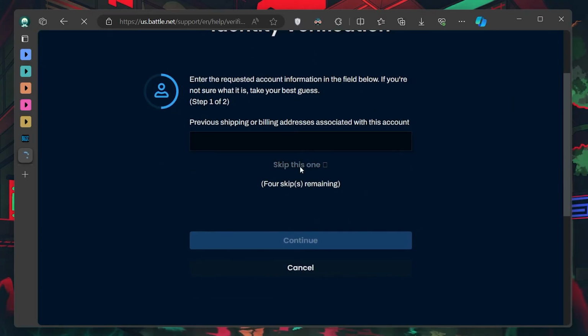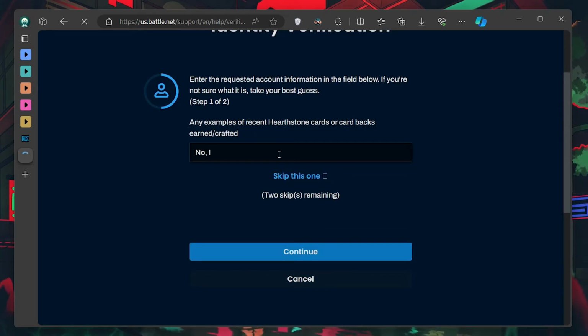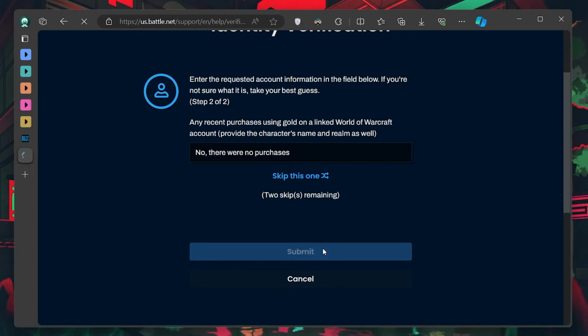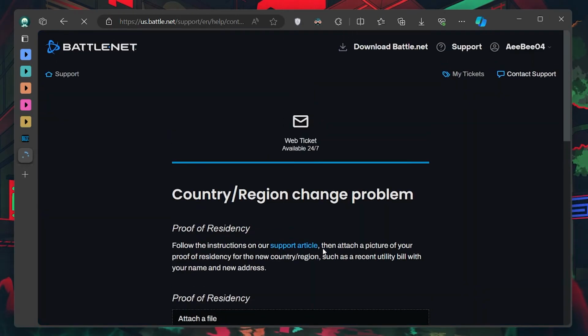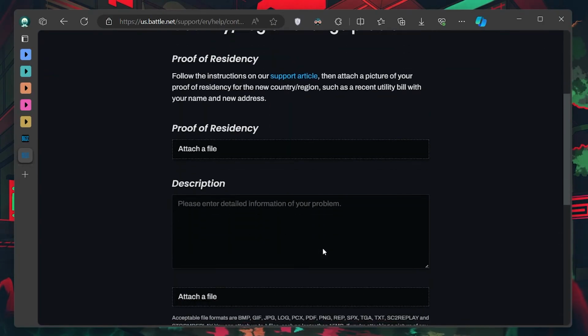The next crucial step involves providing proof of your residency in the new region or country. This will typically require you to upload documents that verify your residence. Additionally, you need to describe your issue and why you're requesting the change in a description box provided. Once you've attached the required documents and filled out the description, click on Submit.